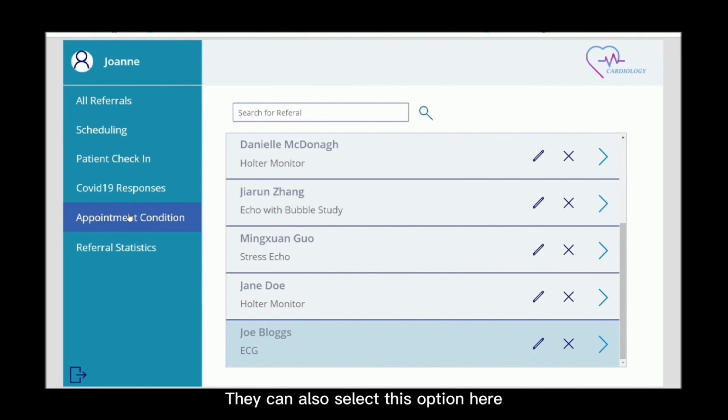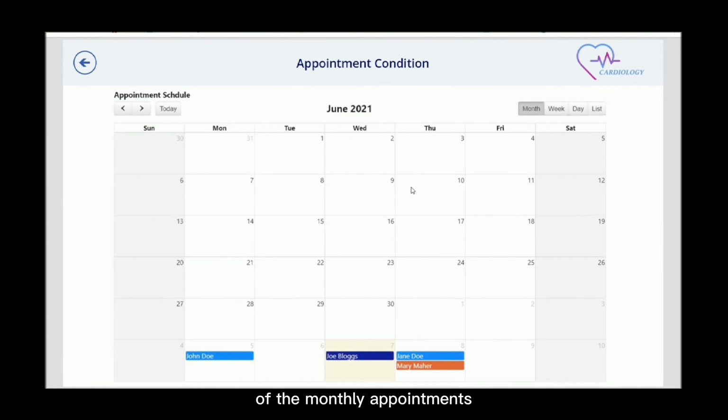They can also select this option here, appointment condition, and it gives a real-time view of the monthly appointments. You can see below that the 7th is highlighted as it is today's date, and there are upcoming appointments on it.